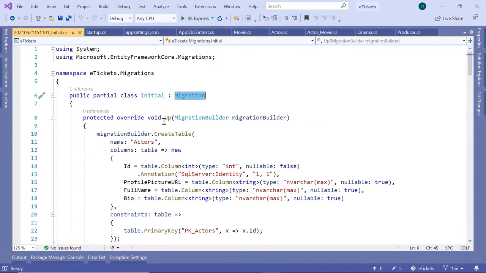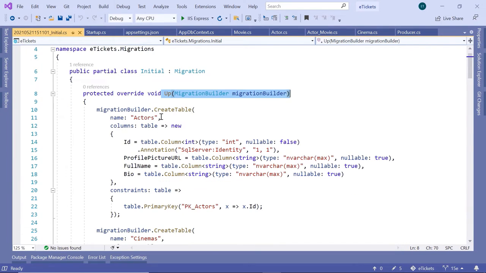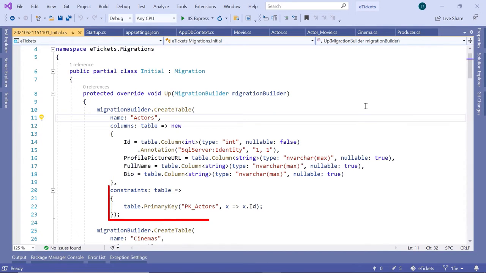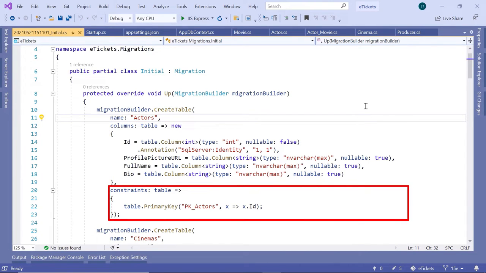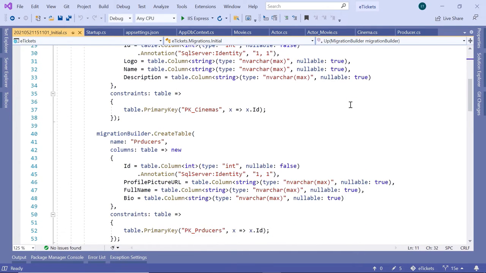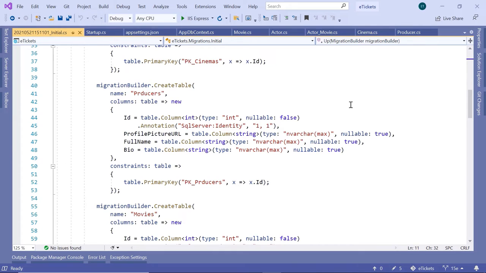And in here, inside the Up method, we have the CreateTable. So the table Actors is being created, which has four properties: the ID, ProfilePictureURL, FullName and Biography. And then in the constraints, you have the primary key set to be the ID. The same goes for the Cinemas. Then you have the Producers.